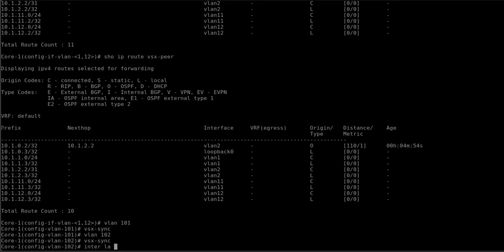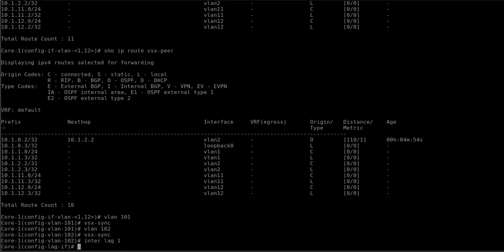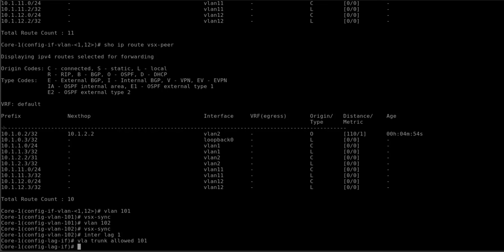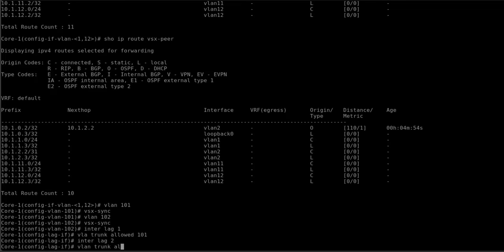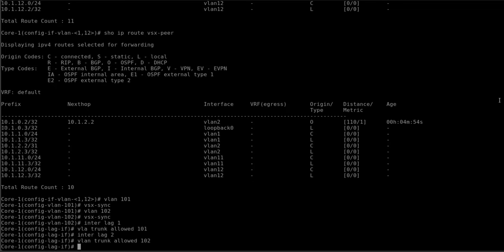We'll go interface lag 1 and VLAN trunk allowed 101, and then interface lag 2, which is the link to the edge 2, and VLAN trunk allowed 102. So simply we are allowing the relationship 101 and 102 between different core switches and edge switches.